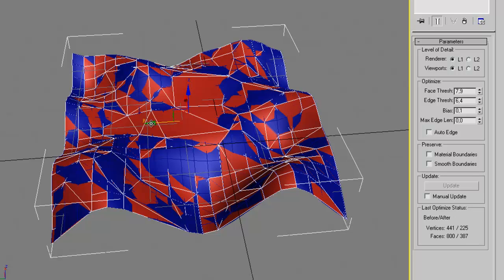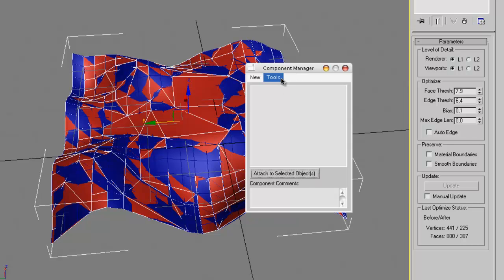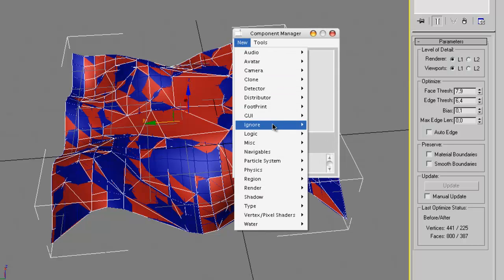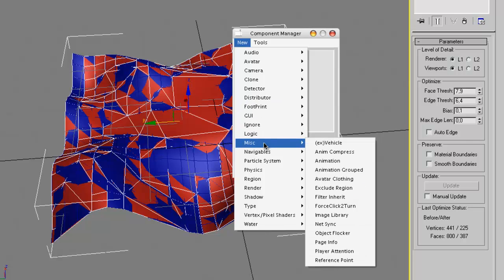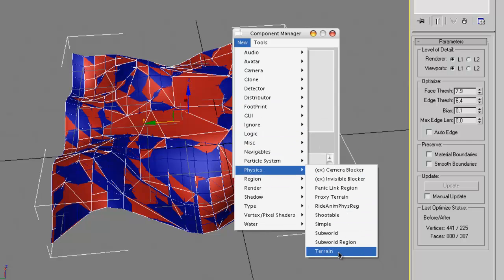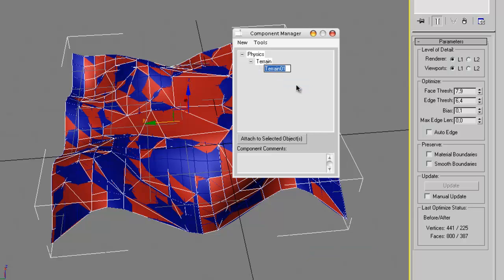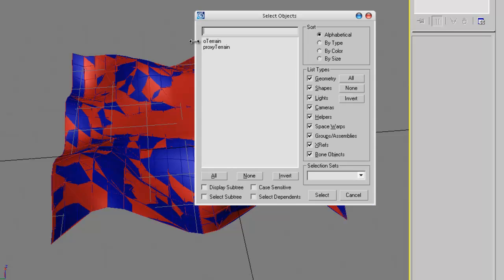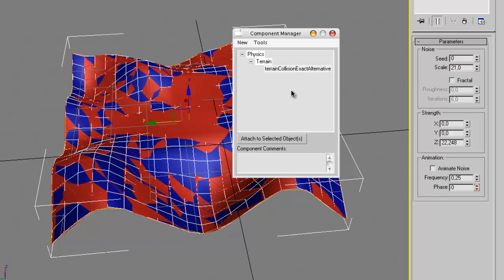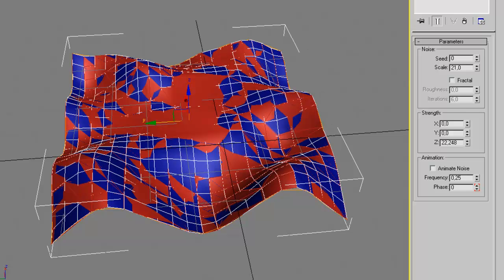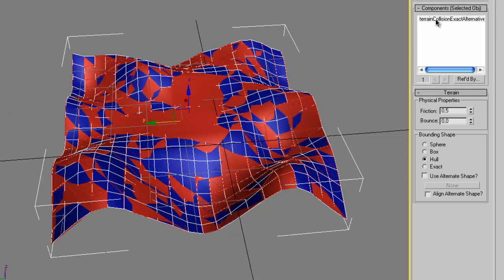So with this setup, let's bring up the component manager. Of course, you would need to create a new page file, but we are not going to do this for this tutorial. I'm just going to add physics terrain, and let's rename it to terrain collision exact alternative, and let's select our original terrain and assign it this component. And in the component utility you can now check exact collision checking, but using an alternate shape.